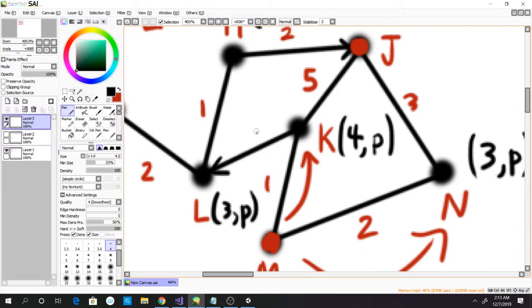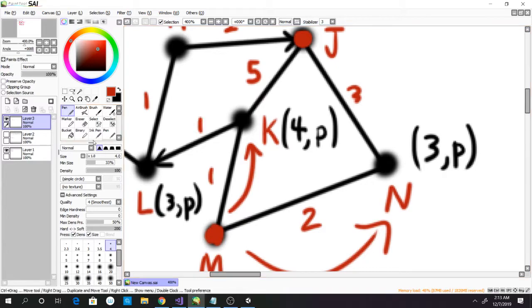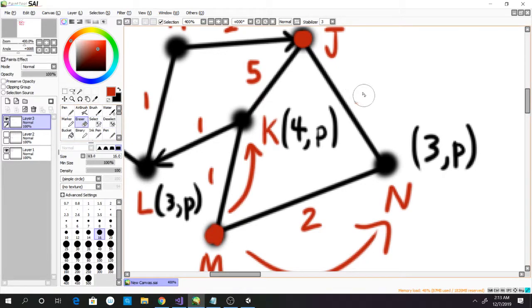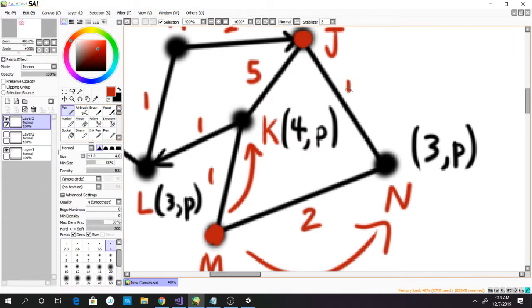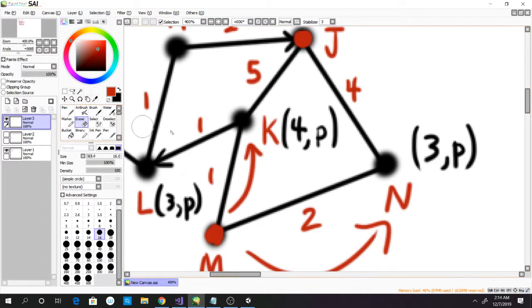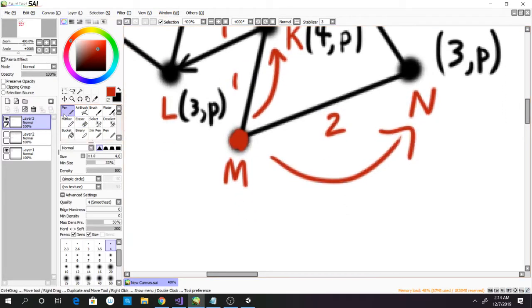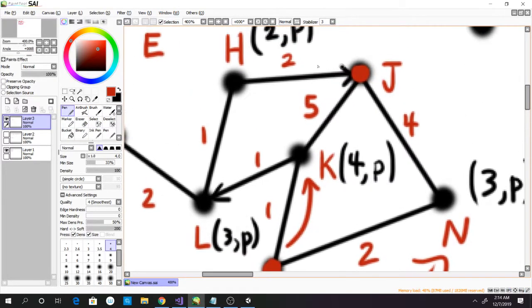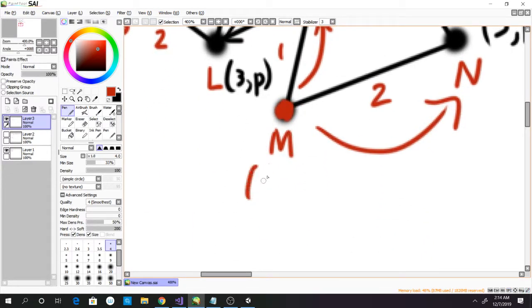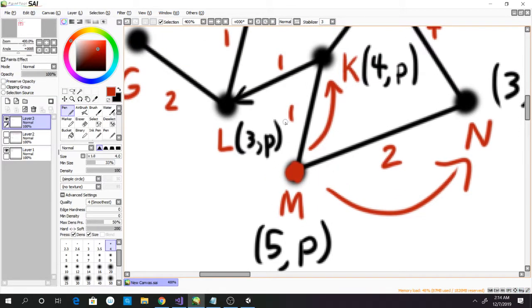2, 3. Oh no, I didn't list a distance here. Okay, this is what I want to do. I think it's 4. The minimum distance. 2, 3, 4, 5. So the minimum distance of this one is 5, and that's obviously permanent. You don't need to worry about anything else.